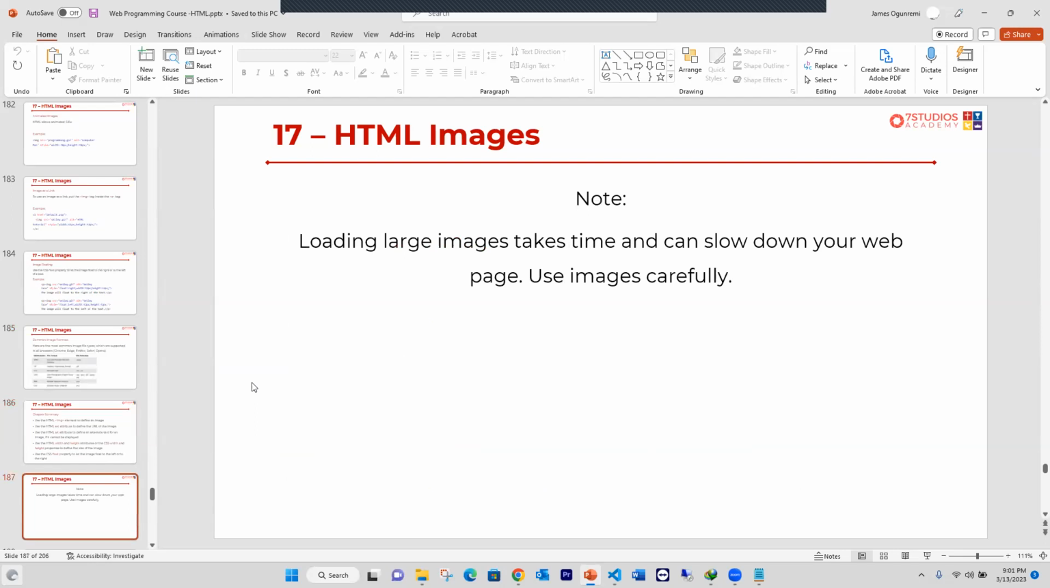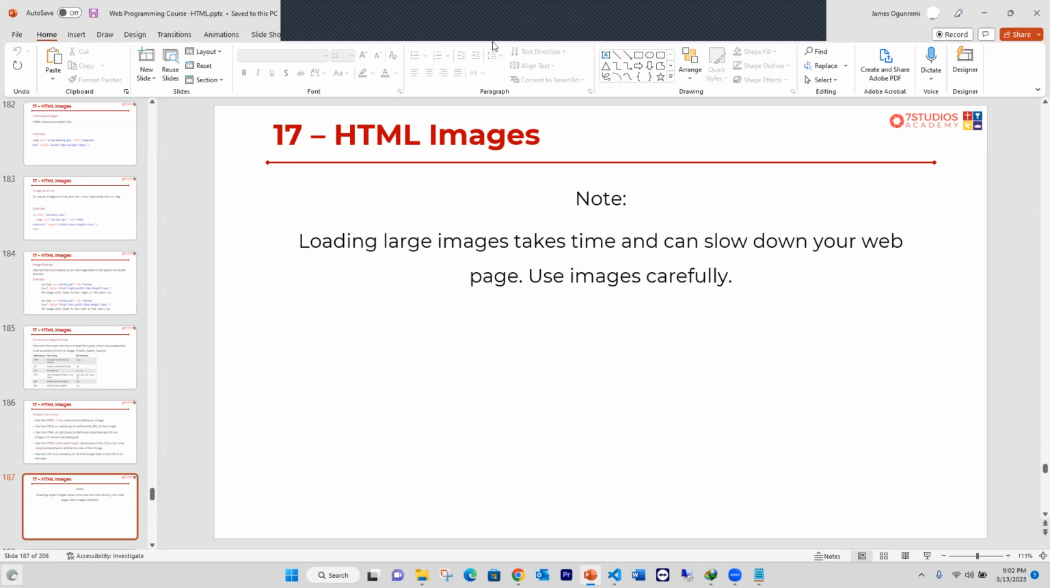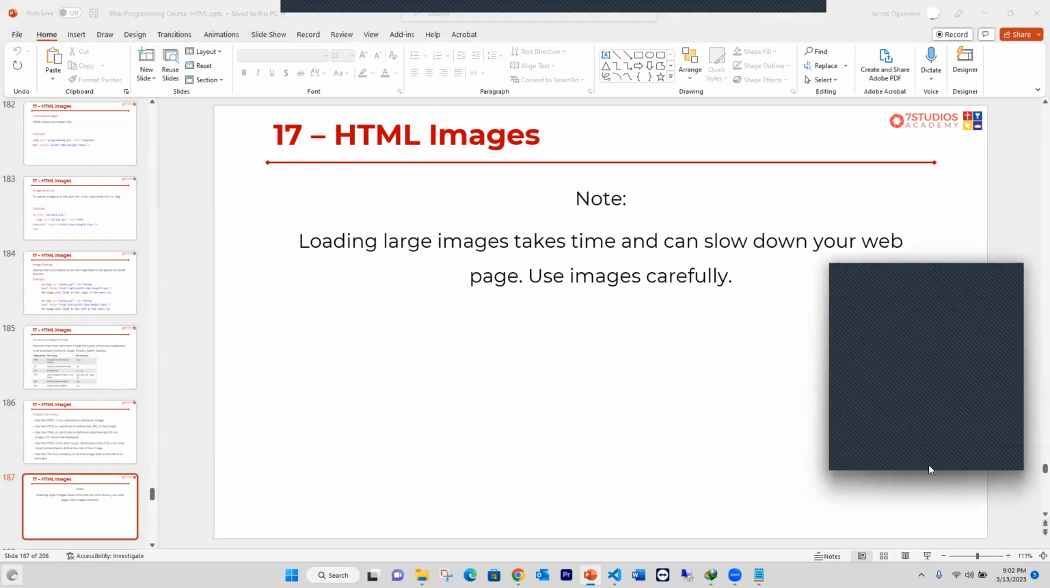One thing to note: loading large images can slow down the page. So use images carefully. When you are loading images on your website, ensure that their sizes are not large. Otherwise, if the sizes are large, it's going to slow down the loading, because the system of whoever is using it may not have very good bandwidth. The system may be slow and the image will load very slowly.